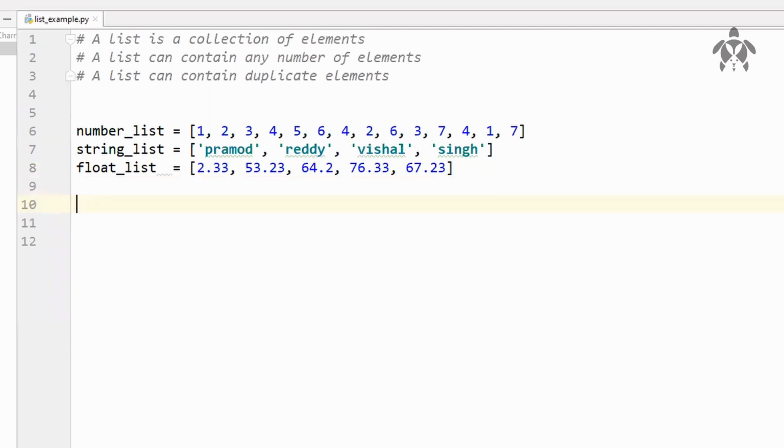So these three things we have written over here. The first one is a number list that contains some integer values. The second one is a string list that contains some string values, and the third one is a float list that contains some float values. In this way, you can go for a boolean list or anything. But how do we access these numbers, or the strings or the floats? How do we get them one by one?